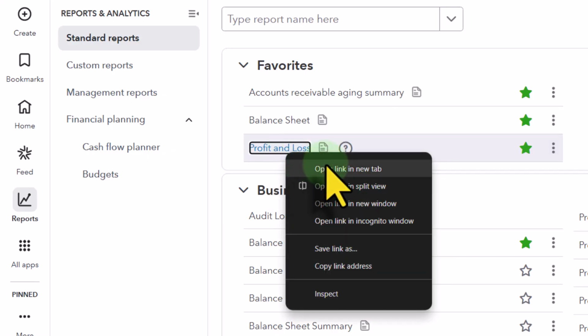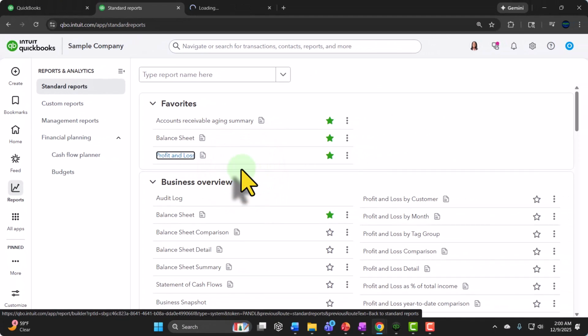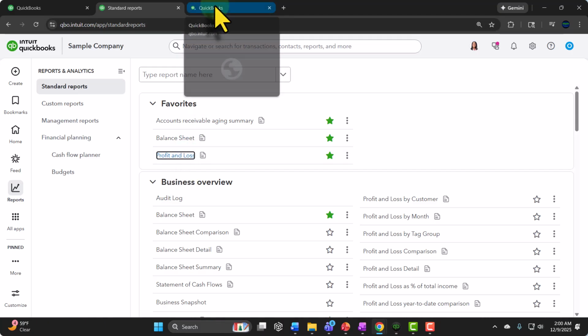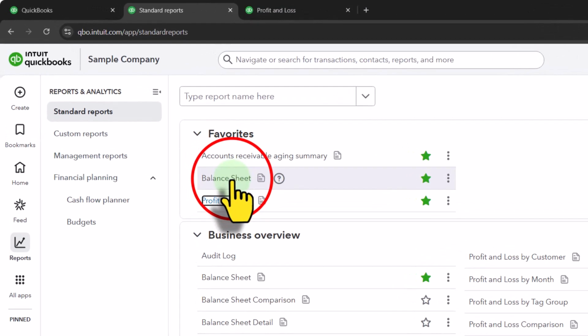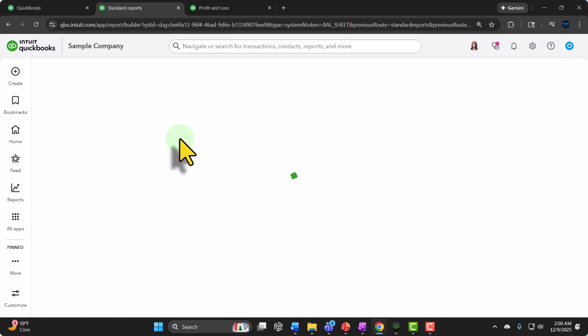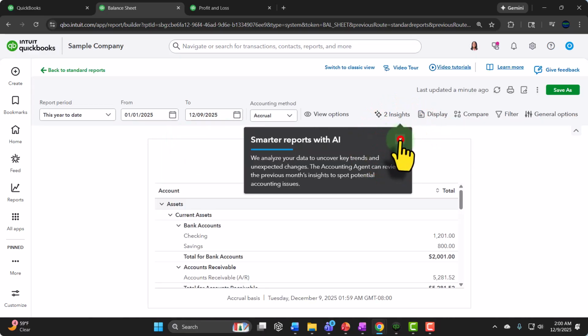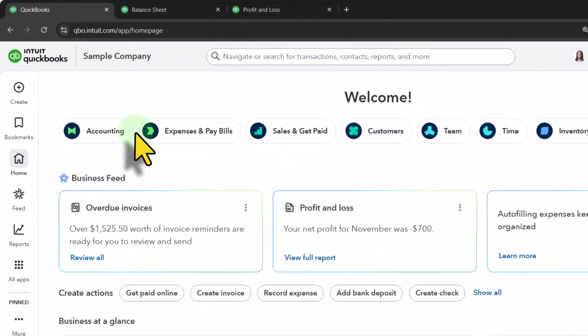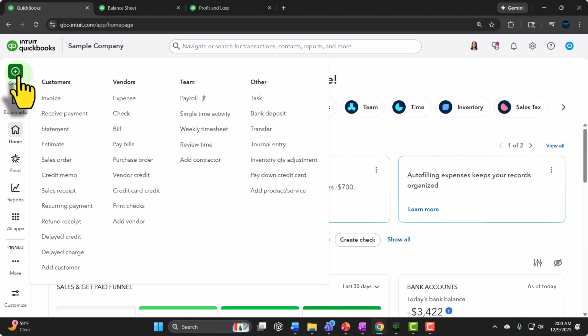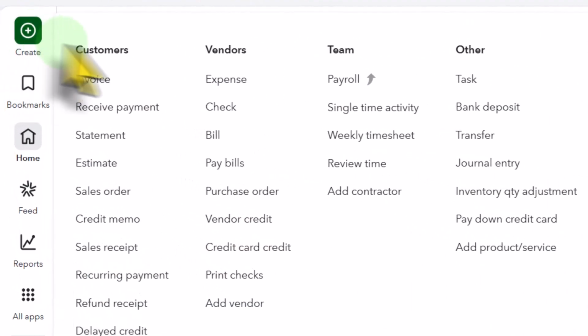I'm going to right click on that second one to open it in a new tab. So notice I was able to open that report from here, but open it up in another tab up top. And then in this one, I'm going to open up the balance sheet. So this will be my standard layout, where I'm going to have the first tab. That's where I do the data input. We do the data input typically with use of forms with the plus button, which are broken out by the type of cycle that we'll be in: customers, vendors, team, other.